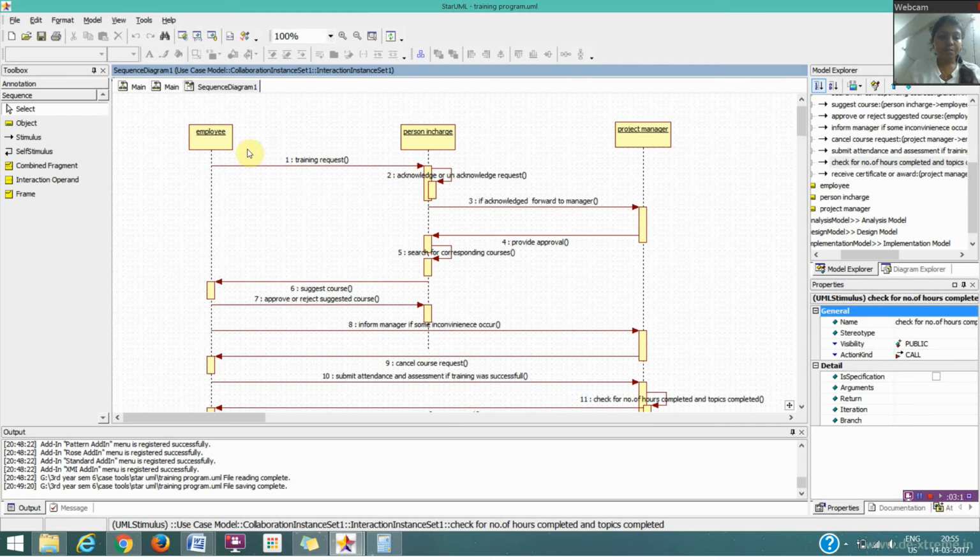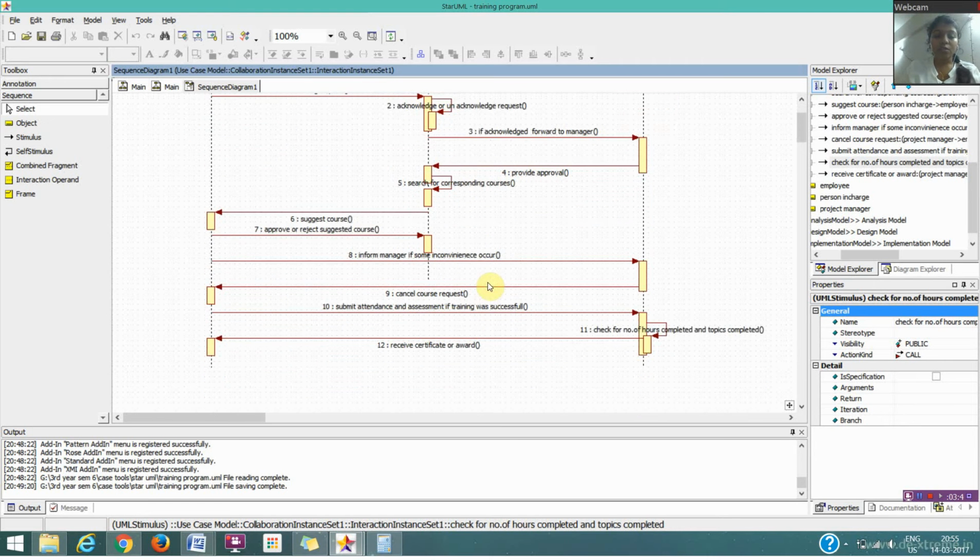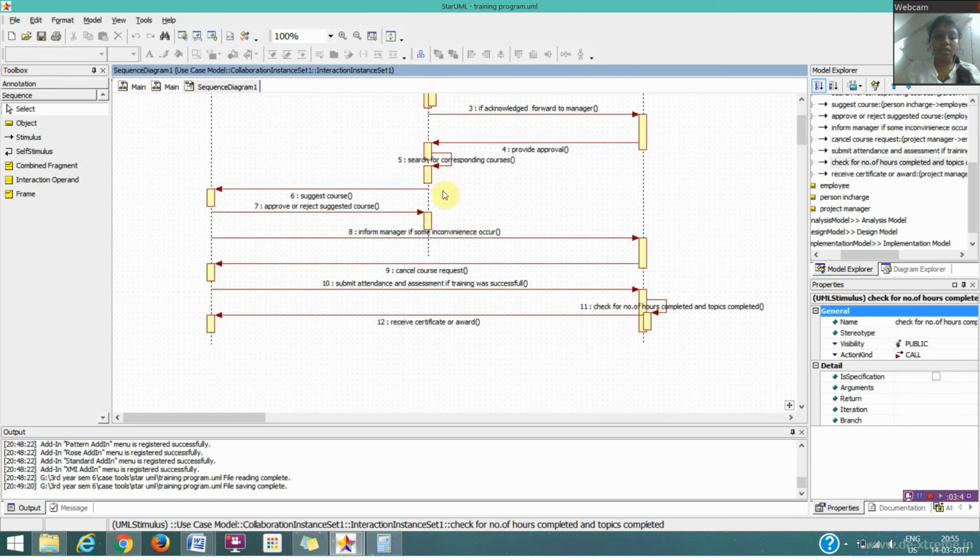As you can see here, the employee first sends a training request to the person in charge, the person he's working under, and the person in charge will either acknowledge or not acknowledge his request. And then suppose the person in charge acknowledges this request, then the request is sent to the project manager, and then the project manager will provide approval. And then once the project manager provides the approval, the person in charge will search for the corresponding courses that the employee has requested, and then suggest the courses the employee could take.